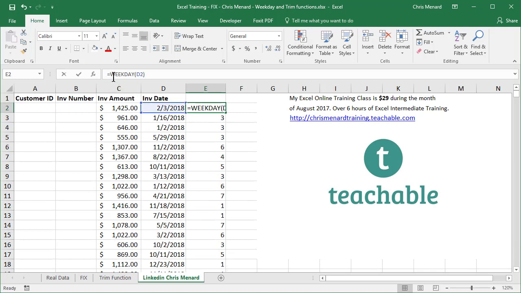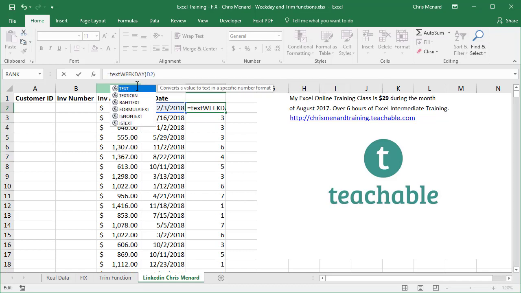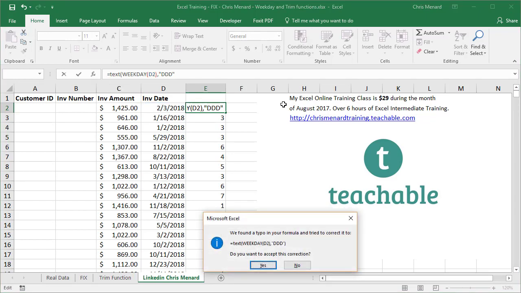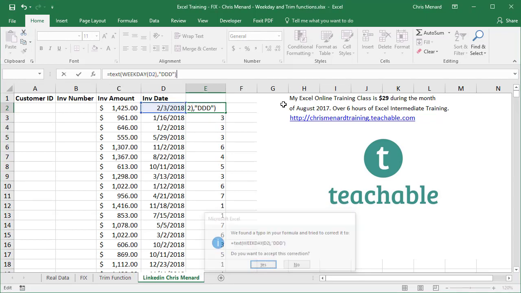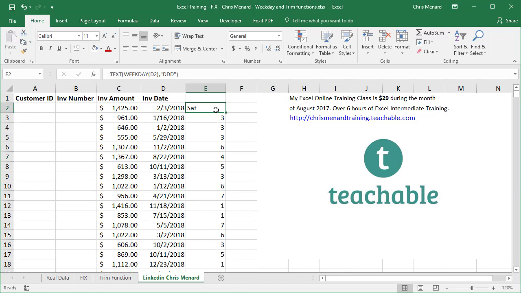I'm also going to show you now, I actually want to see the day of the week abbreviated. So I'm going to do a text function, equals text, weekday, comma, and if you notice in bold it says format text, it says how do you want the days to be displayed? I'm going to do the letter D 3 times. It is not case sensitive. Capital D, small d, I don't care. If you get a box that has yes or no, always click yes. I'm joking, don't always click yes. And then autofill that down.